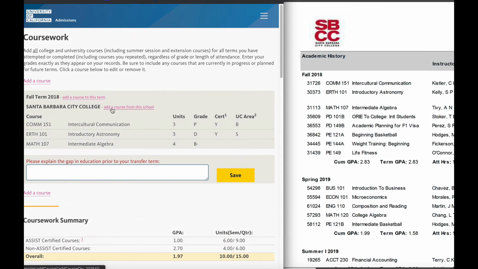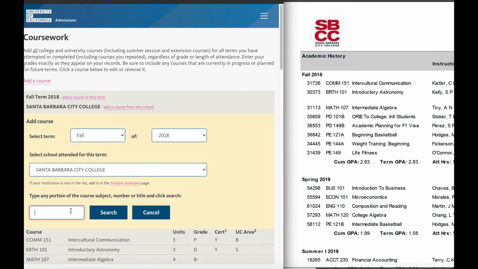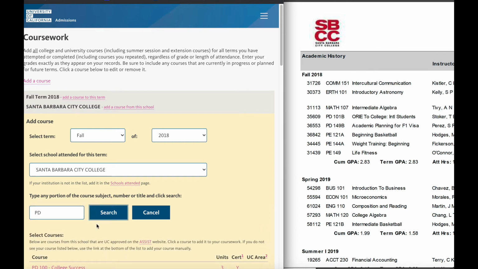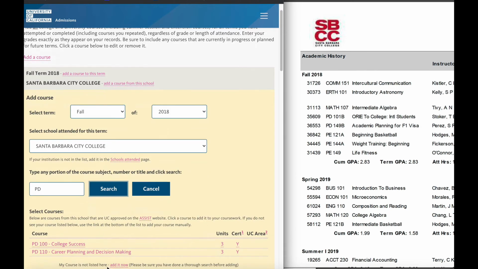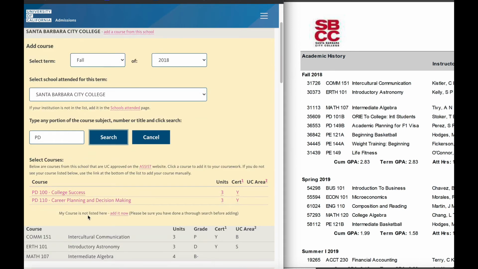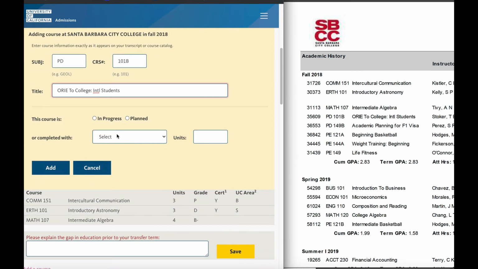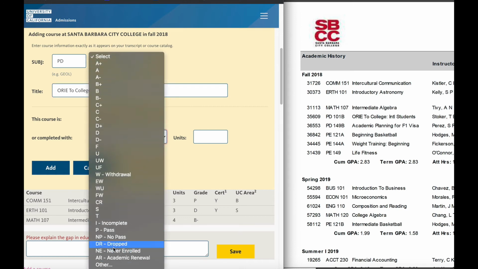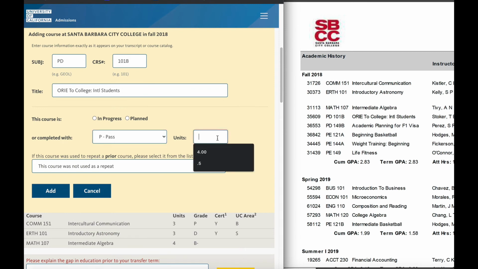So I'm going to click on add a course from this school under Santa Barbara City College. I'm still in fall 2018, leaving that term alone. I'm going to go ahead and type in PD. I'm going to click on search and I'm going to look for PD 101B, and it is not listed. I know that's not a transferable UC class, so I'm going to go ahead and click on my course is not listed here. Add it now. I'm going to type in the title exactly the way that I see it on the transcript. I'm going to say that I got a P grade for the course, which is pass. And then the units is half a unit, so 0.5. Again, this is not a class that's a repeat, so I'm just going to say add.